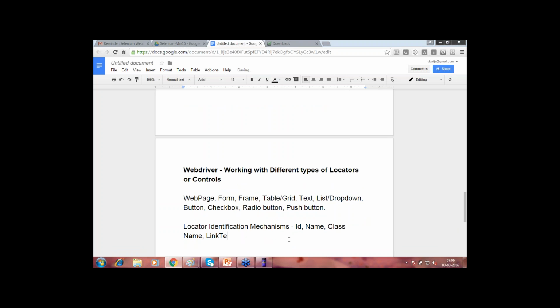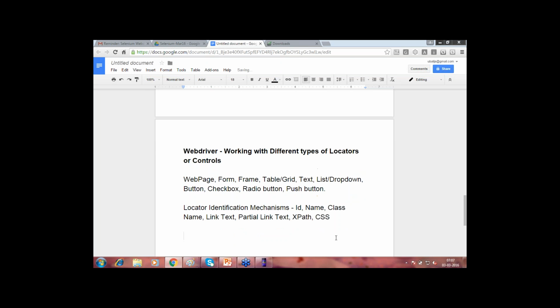If it is a link, we'll go with a link text, or if the link text is very big, then you can go for partial link text. Then you can go for a very important one called XPath, and how to write CSS. All these things are what we're going to discuss in the WebDriver sessions. And sometimes the challenge is the controls keep changing dynamically. So how do you take care of those dynamically changing controls? All that we're going to discuss here.